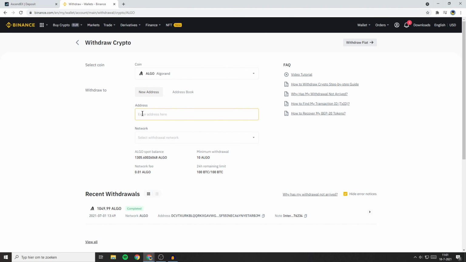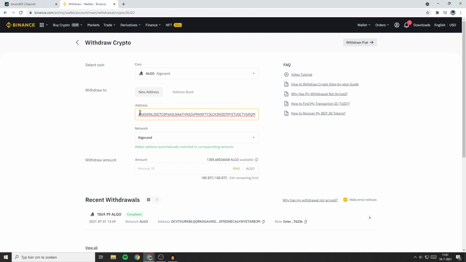The first thing you need to fill in here is the address. We just copied this one, so go ahead and paste your address in. You will now see that the network has been automatically selected. You will also see that the wallet address automatically matched to the corresponding network. The next thing you need to do is to fill in the amount of coins you want to withdraw. So I'll go with 50.